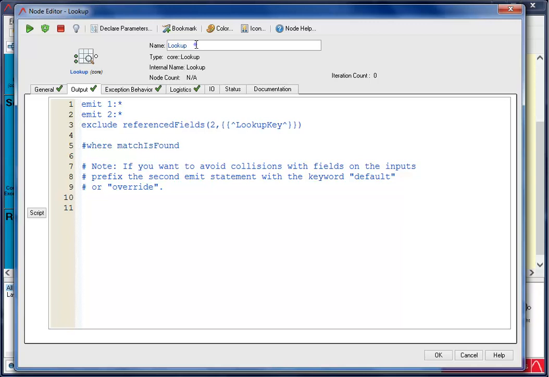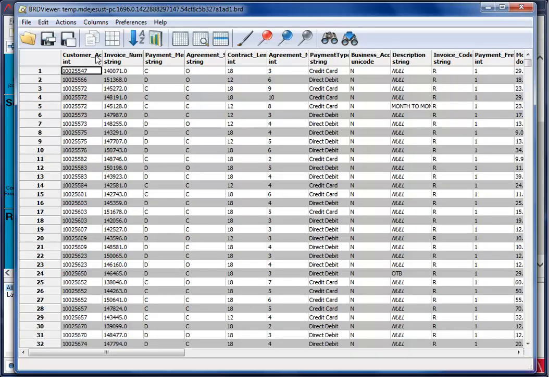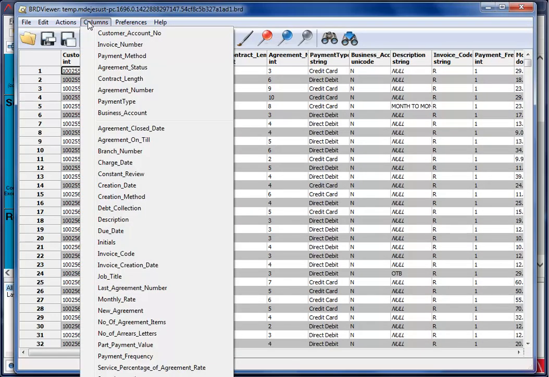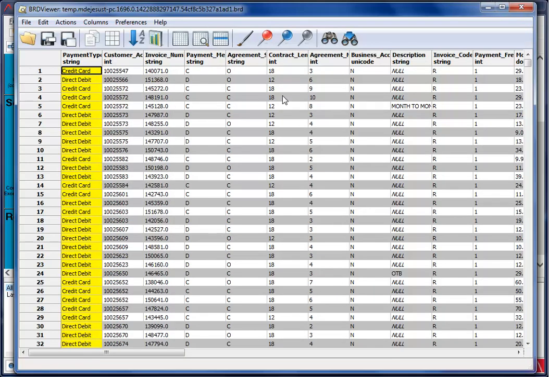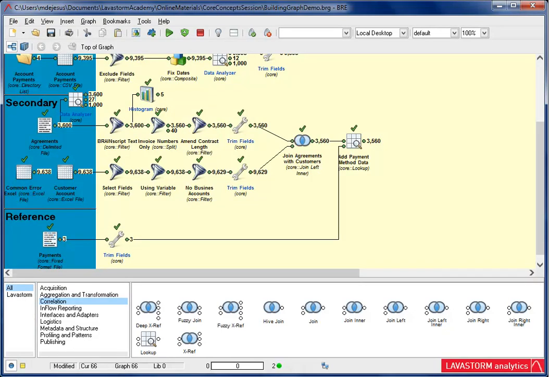Now I name and run this node. If I look at the BRD viewer, I see the payment method field from the first input, as well as the payment type field from the second input. My data has joined correctly. And that's the join and lookup nodes.